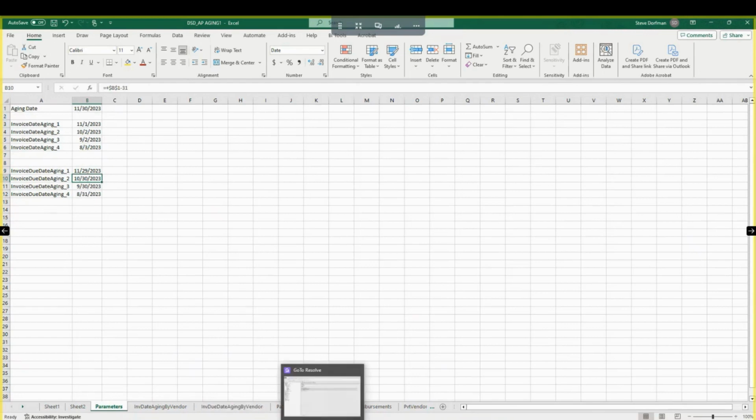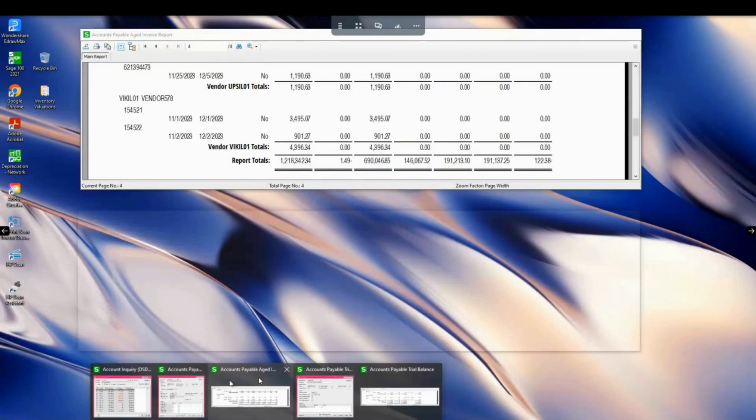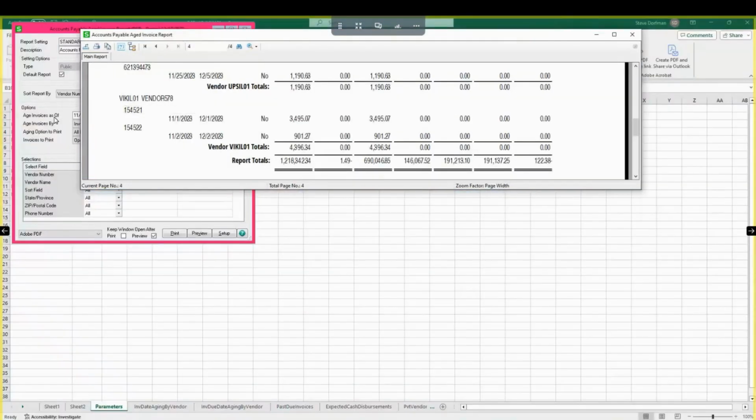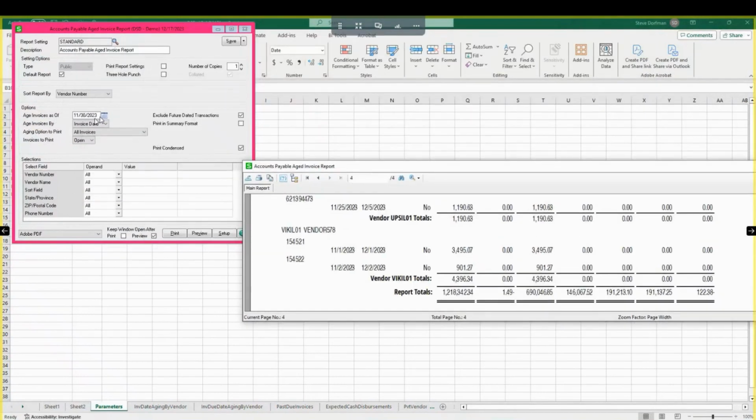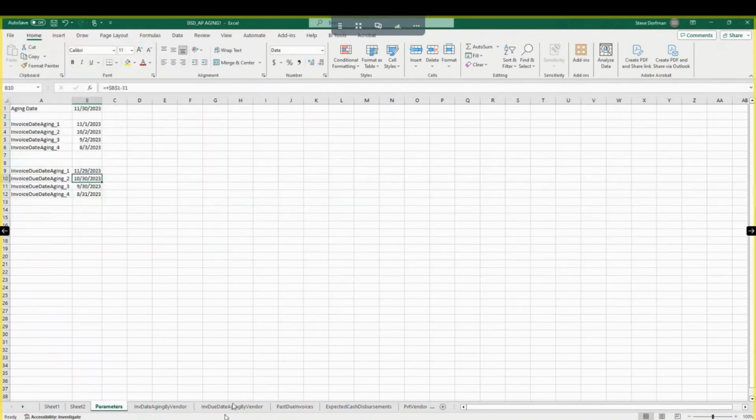So going back to the Sage aged invoice report, when you go to run this report, you saw that you pick the aging date, and then you can pick whether you want to age by invoice date or invoice due date. But on here, you do not have the capability to specify, well, if I'm going to age on invoice due date, I want it to be based upon 1 day past due and 31 days past due and so forth, as opposed to using 30 days past due. So that's another advantage of this particular Sage Intelligence report.